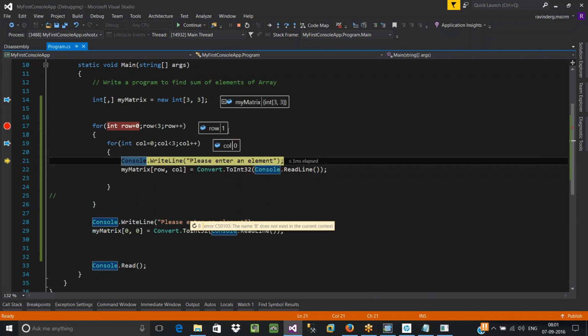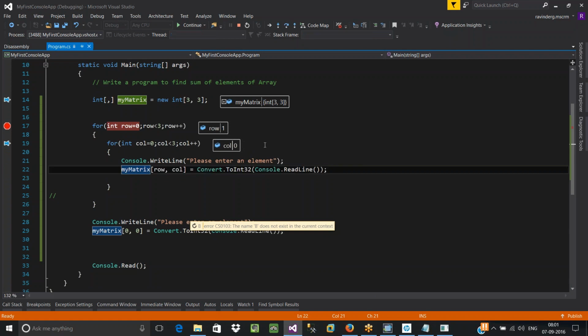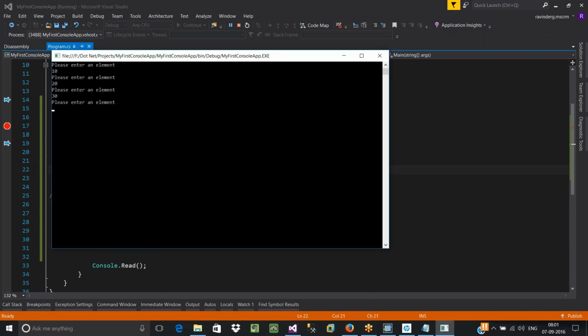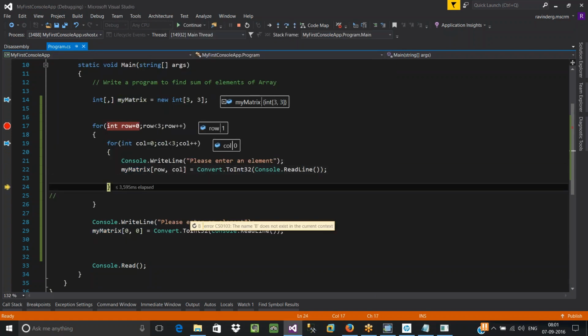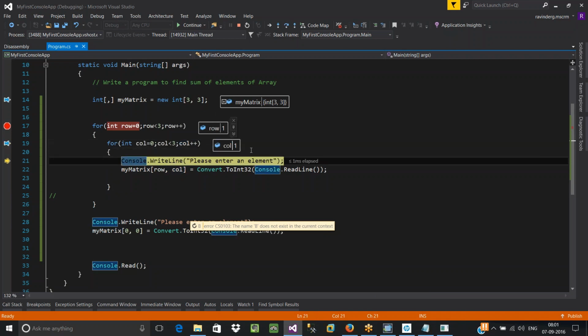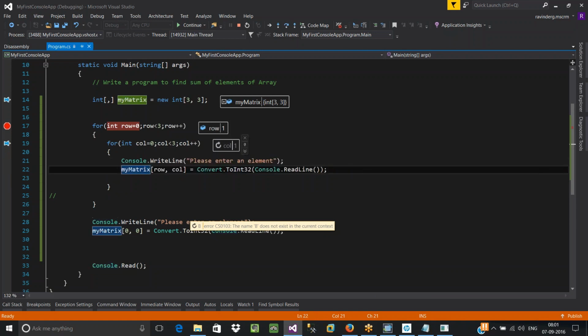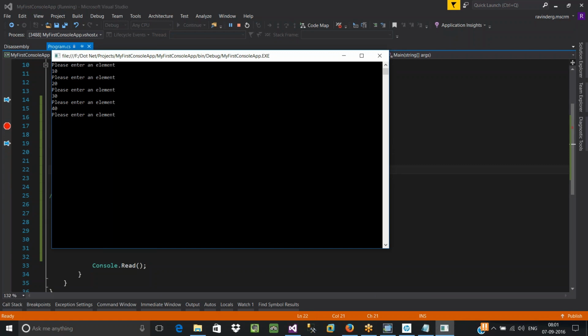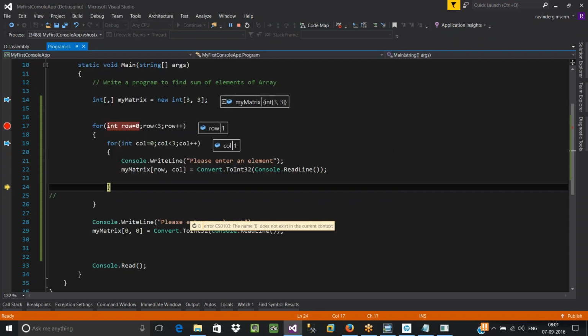So now we are at 1 comma 0, second row, first column. It will ask to enter the fourth element, 40. Next, the column value is going to be incremented. See, column is 1. Now we are at 1 comma 1. It means second row, second element, second column, 50.